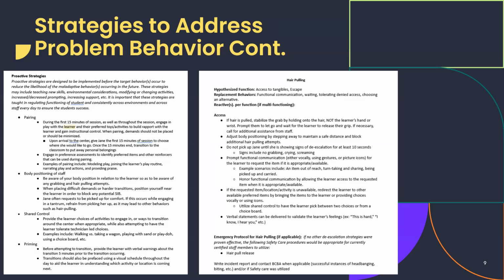Lastly, whether it's an antecedent or consequent strategy, the strategy must be written out in a way where novel staff can reliably replicate the steps to implement these strategies. Just like being clear and objective when defining our target behaviors, we must also be clear in how we implement strategies to address those target behaviors.